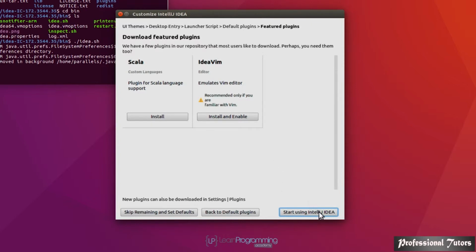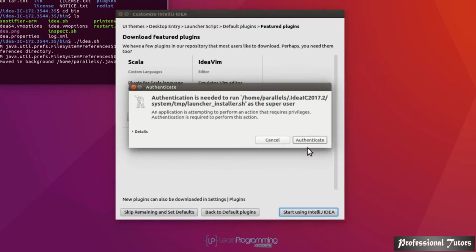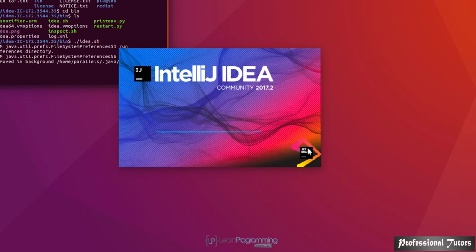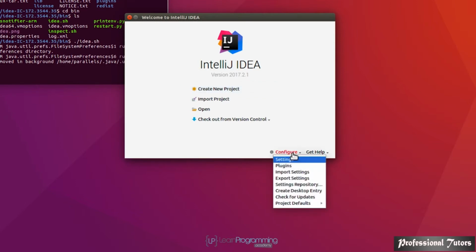Come down here to Project Defaults, then select Project Structure. And what we need to do is configure a project SDK. If I click on that at the moment, you can see clearly there's no SDK defined. So what we need to do now is associate the Java Development Kit that we installed in a previous video with IntelliJ. So to do that, we're going to click on New, and come over here and select JDK.